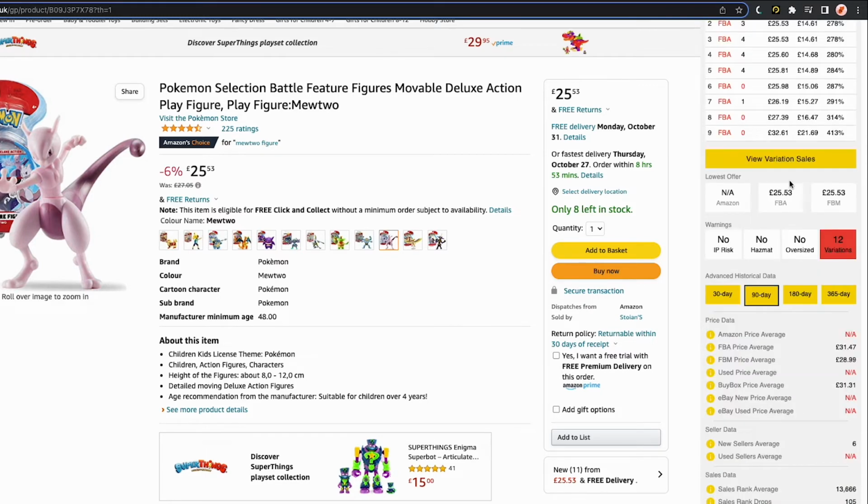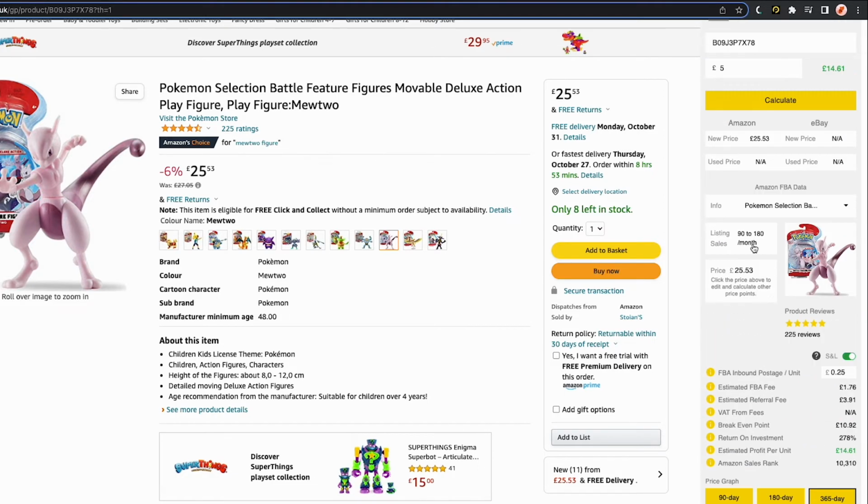Next up, we have the view variation sales, which is a brand new feature. So on the Profitl extension, you get the listing sales. The issue with Amazon listings is that the product reviews, so this one has 225 reviews, and the Amazon sales rank, are split between all of the variations. So it can be really difficult to understand how popular this product actually is, because 90 to 180 sales a month is great, but is it actually getting the sales, or is it another variation?